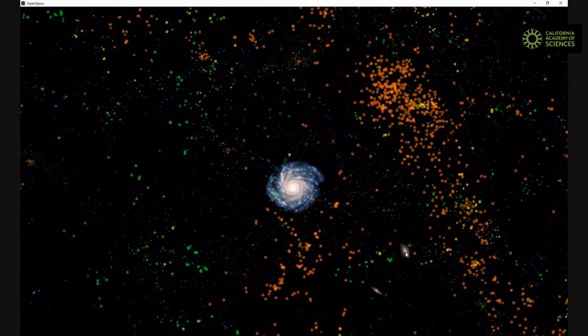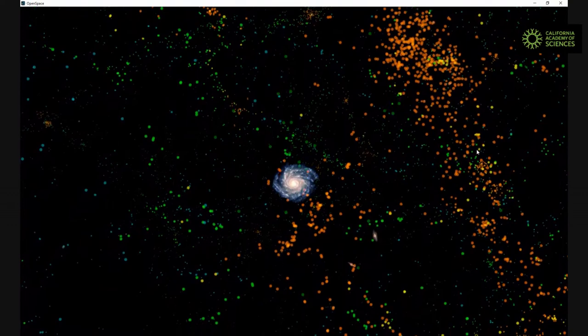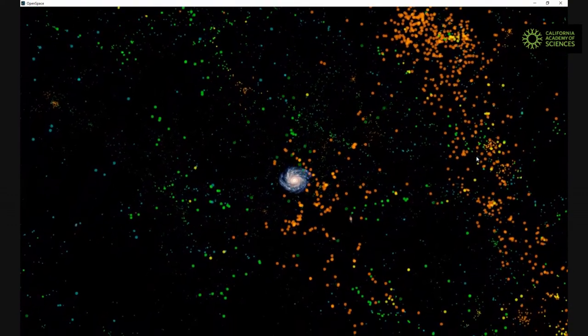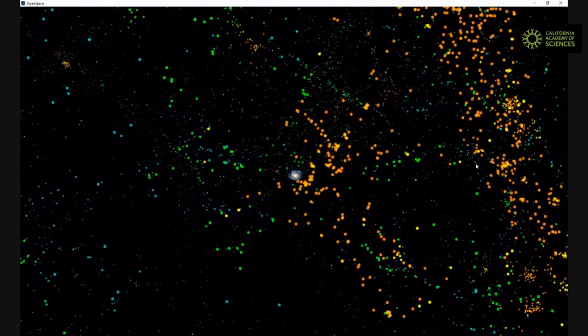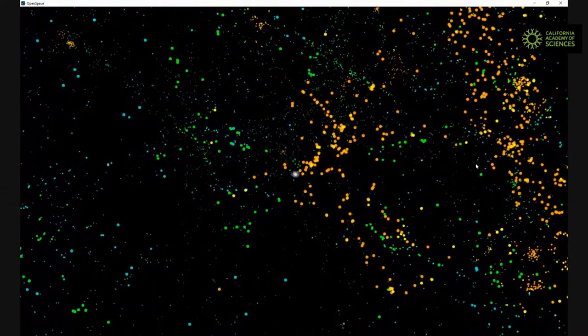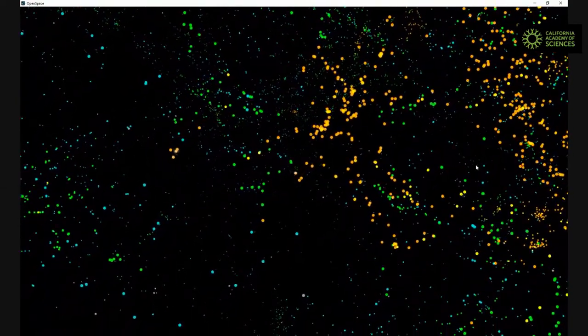On the bottom right here are the large and small Magellanic clouds, which are dwarf galaxies that are going around the Milky Way. But also all of these dots that we're seeing, these are all other galaxies. Every single one of those dots is another galaxy with its own billions or trillions of stars.